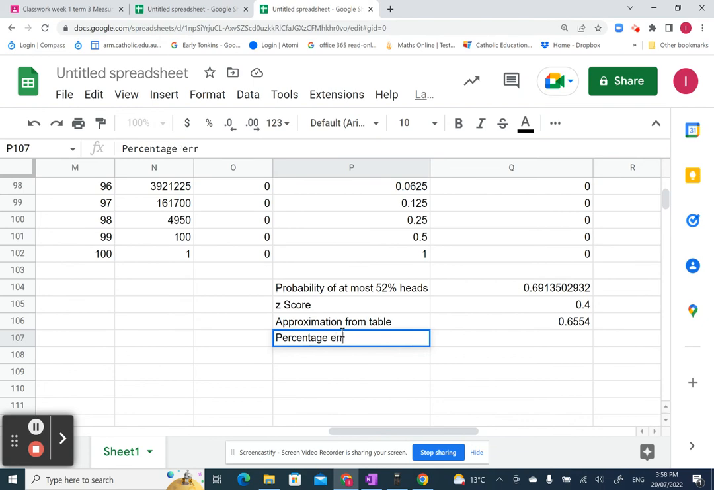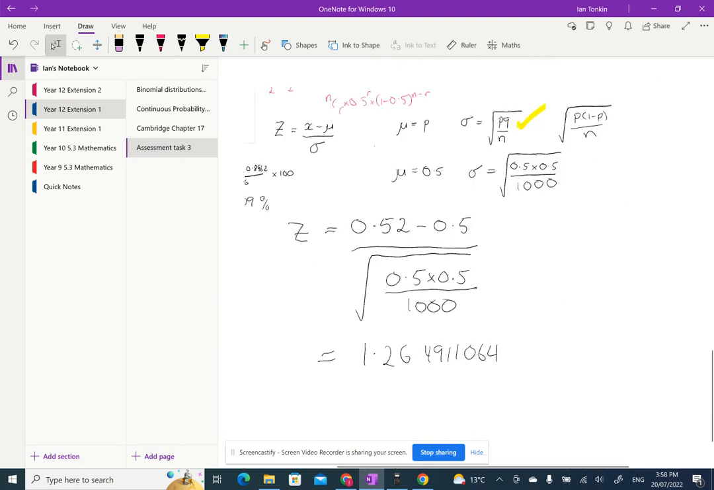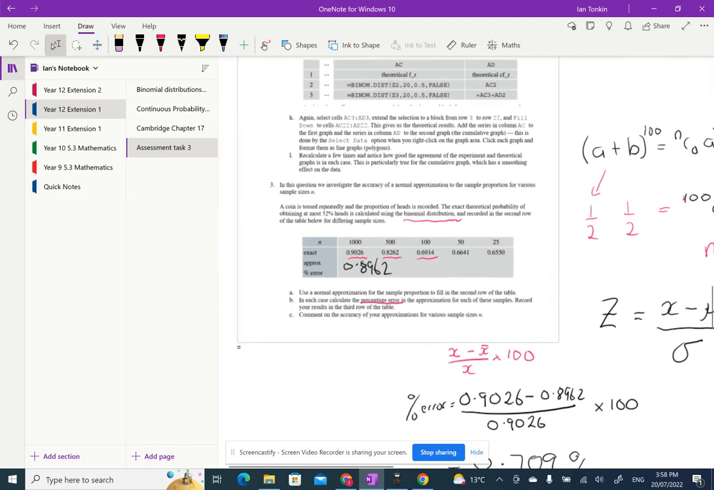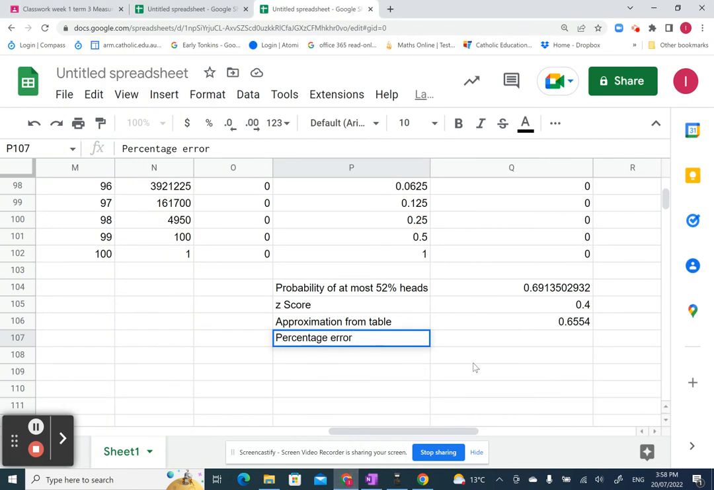Now, what do you reckon will happen? Because that's what they're going to be asking. When I did 1,000 trials, the percentage error wasn't even 1%. Now I'm doing 100 trials. I wonder what the percentage error will be. Well, let's go and find out. Do you think it'll be more or less?